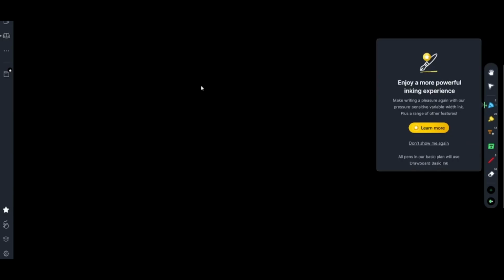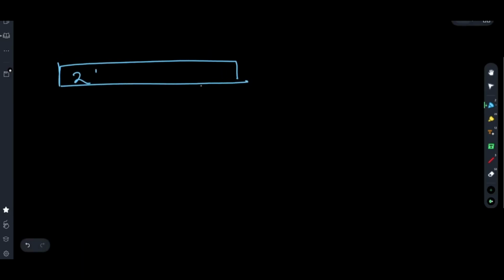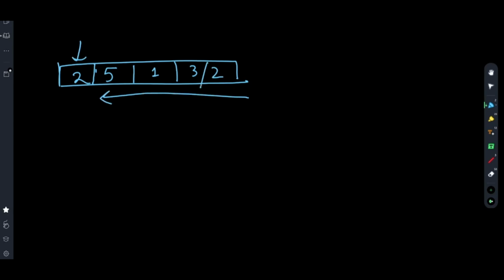So we were provided with an array ARR which has 2, 5, 1, 3, 2. For every element i, you will make a traversal from right to left. Whenever you find the first element which is smaller than this 2, which is let's say here, then you will break the iteration.